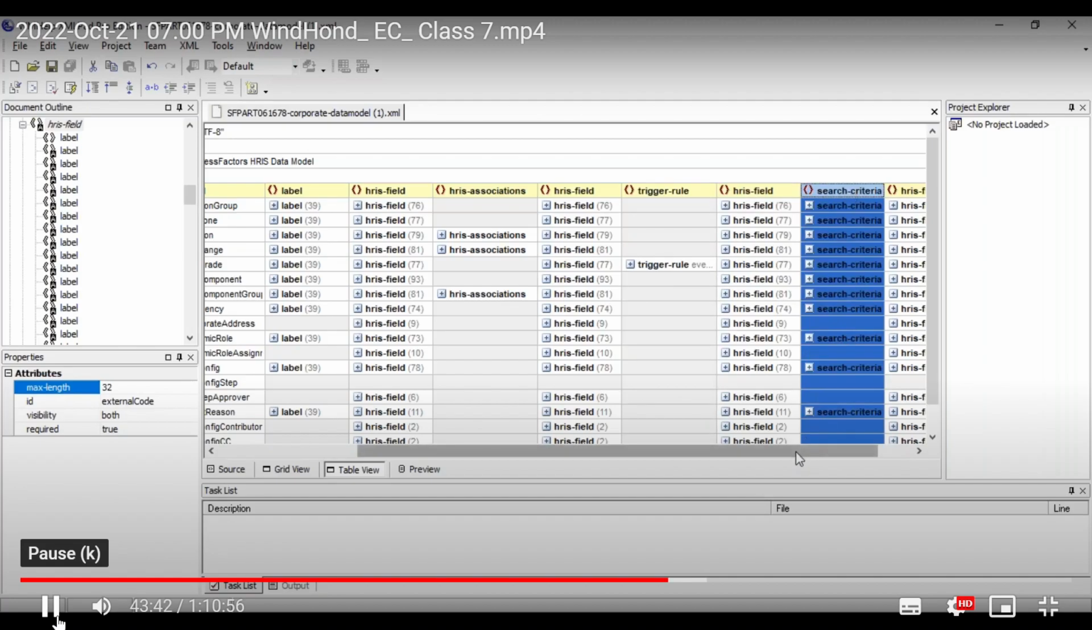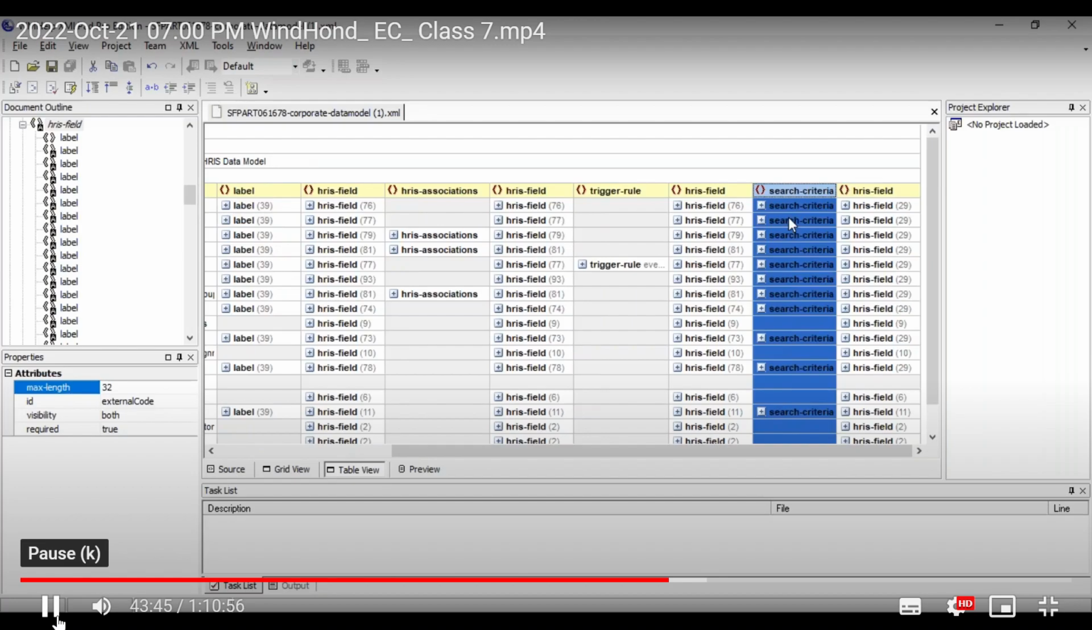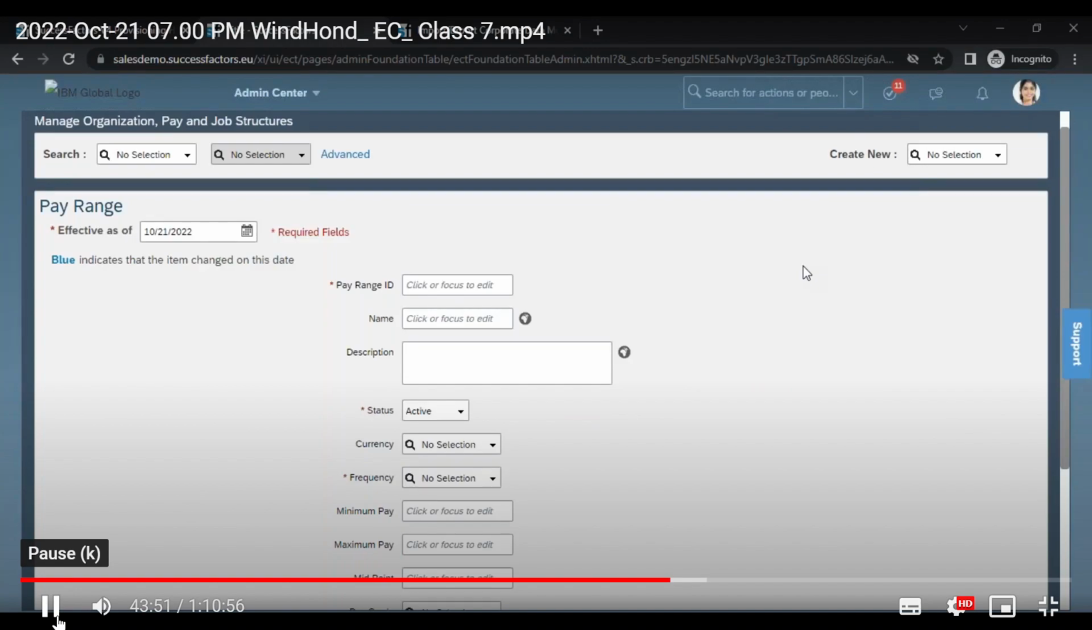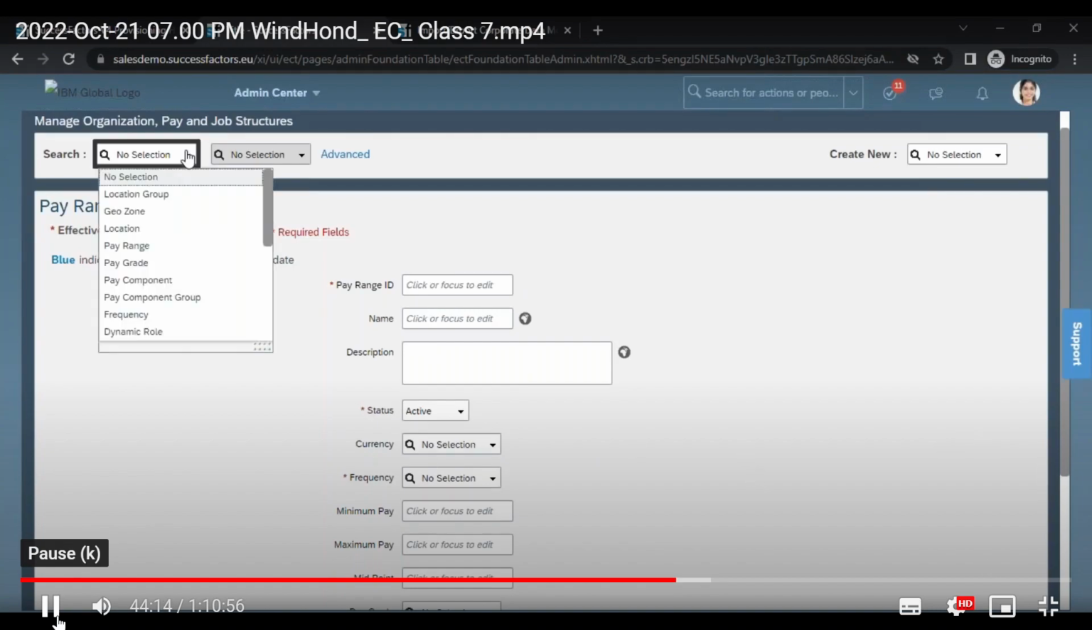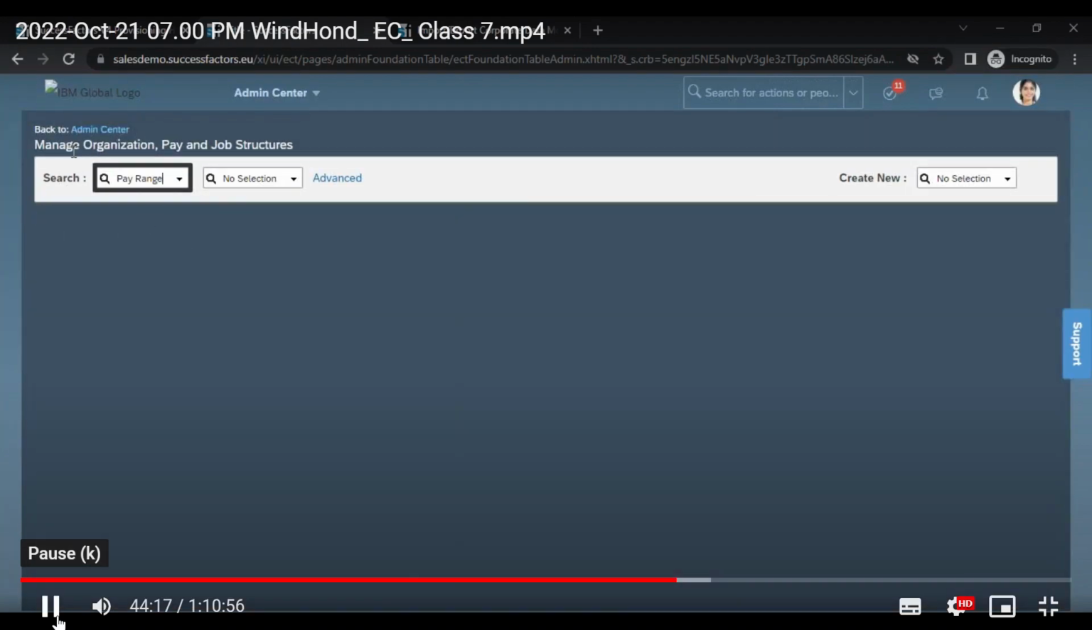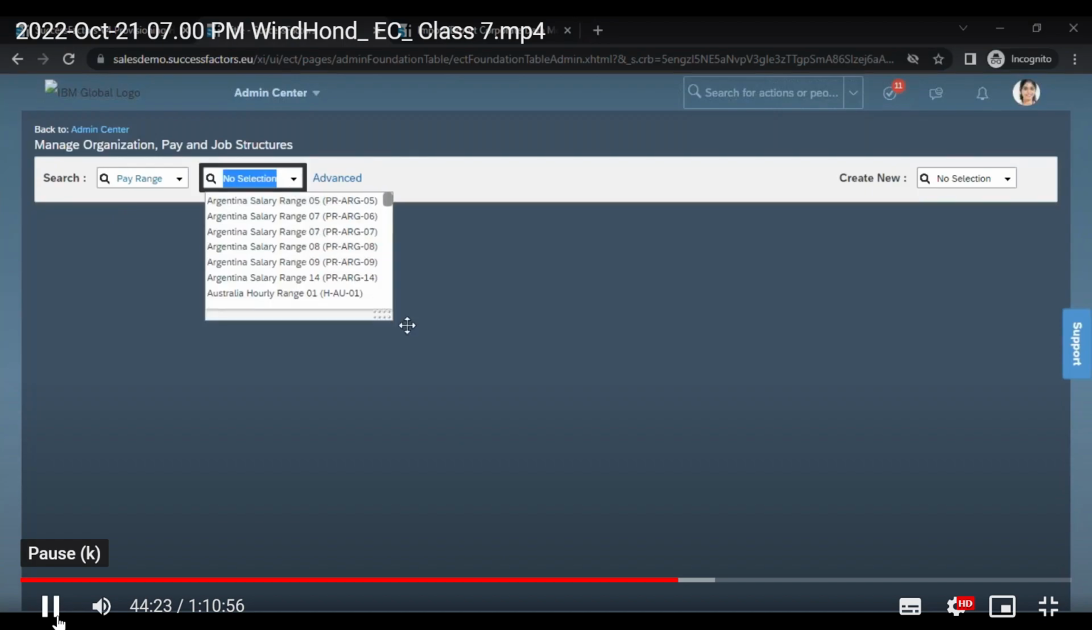The last thing in the corporate data model is the search criteria. And the search criteria is defined for each and every object. Now, what is a search criteria? If I want to create a new object, I go and select pay range here. It creates the new object. You add all of these details and save. Now, if I want to search the existing pay ranges in the system, I have to use this route. Go search for pay range, and in the drop down you will see these are the pay ranges.